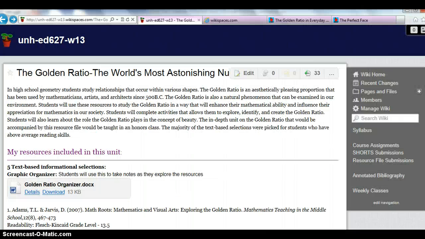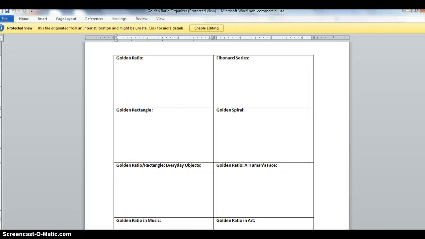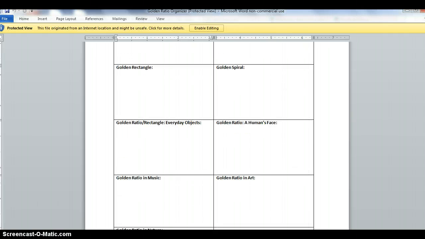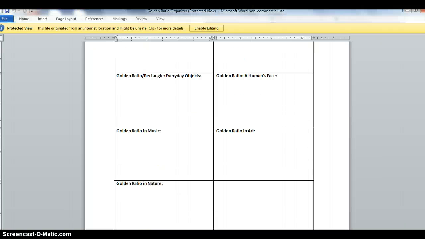And as I said, a big portion of this and meeting my objective would be this graphic organizer, so students can go along with these resources and realize that these are the main points that I want them to understand, and they could write their own definitions or how it relates to their life or their perception of the golden ratio.